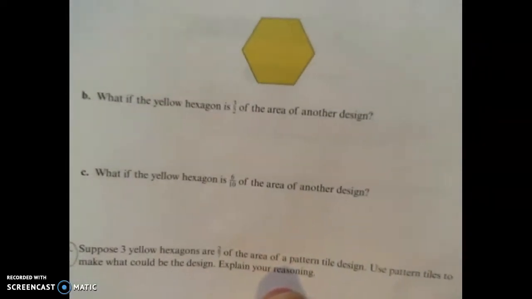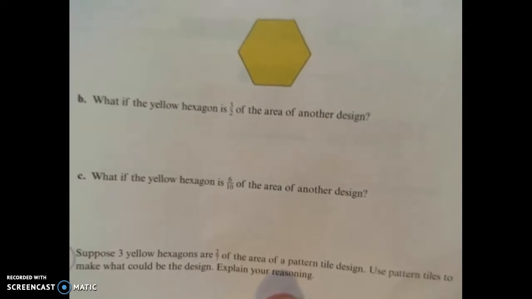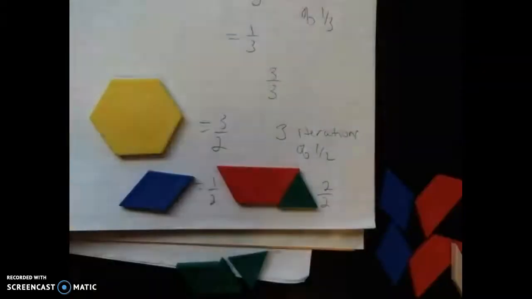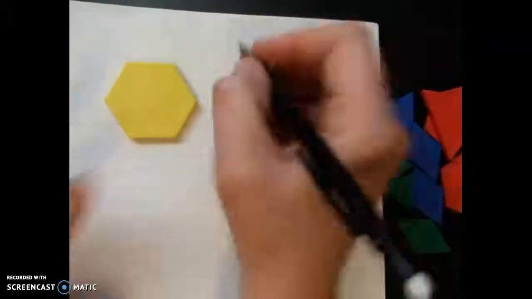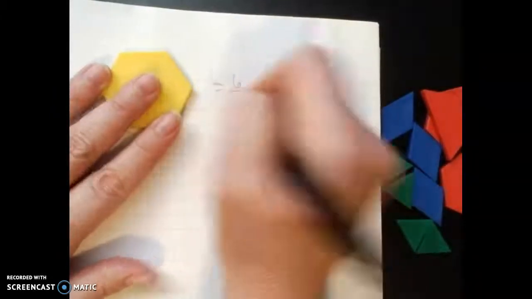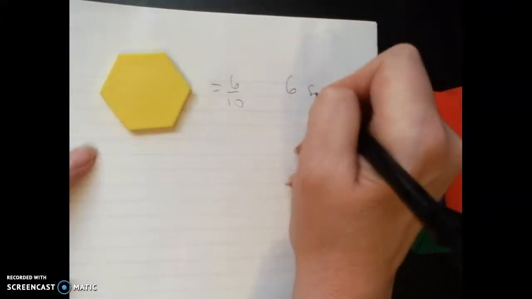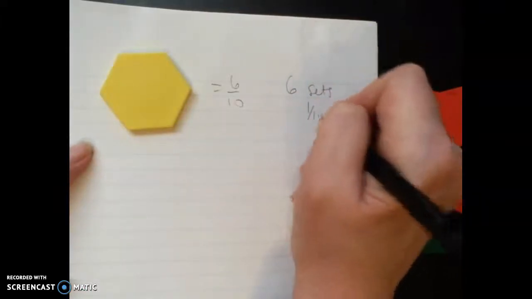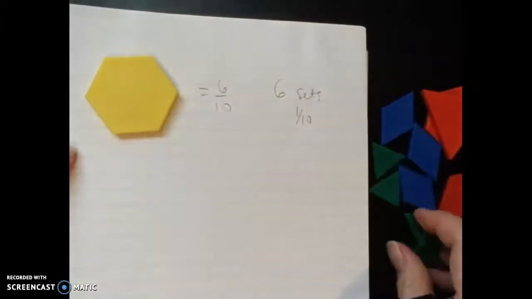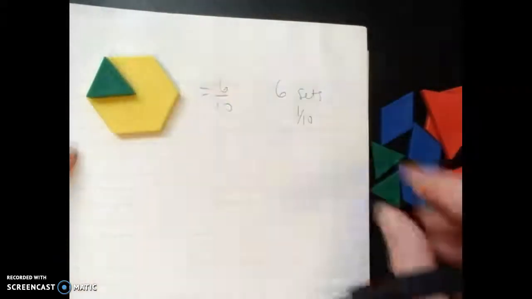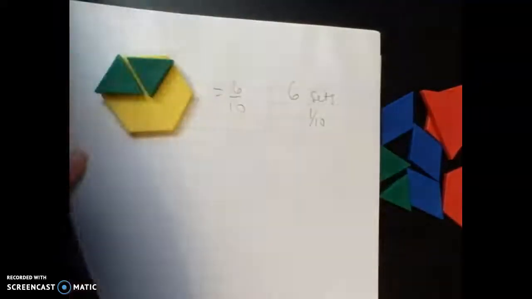All right, let's look at C. What if the yellow hexagon is 6/10 of the area of another design? Okay, so let's flip the page. So this time, this is not worth 1. It is worth 6/10. And so again, that is 6 sets or 6 iterations of a 10th. So again, my numerator is my number, which I know that I could use 6 triangles to cover this guy up.